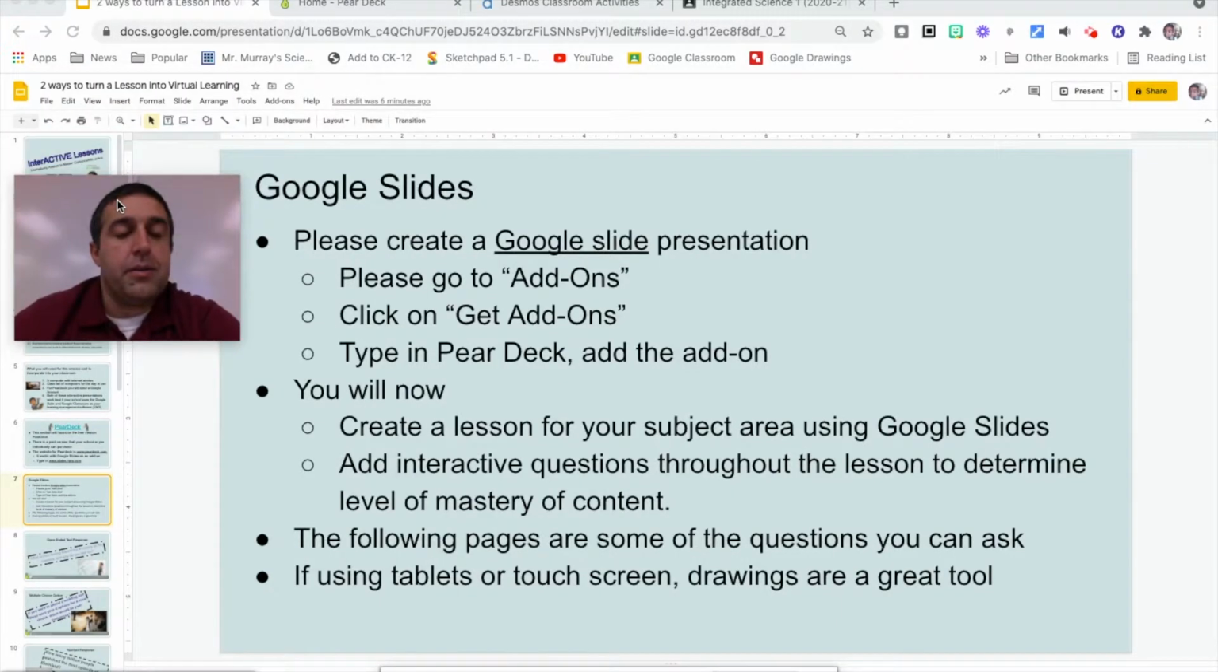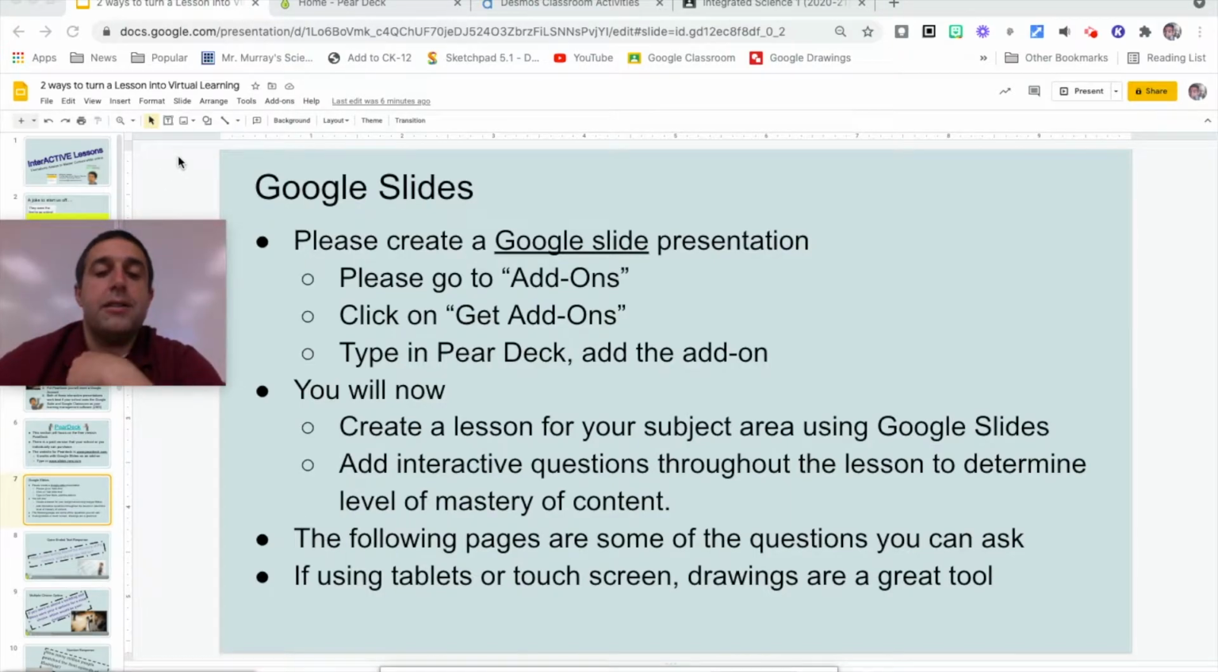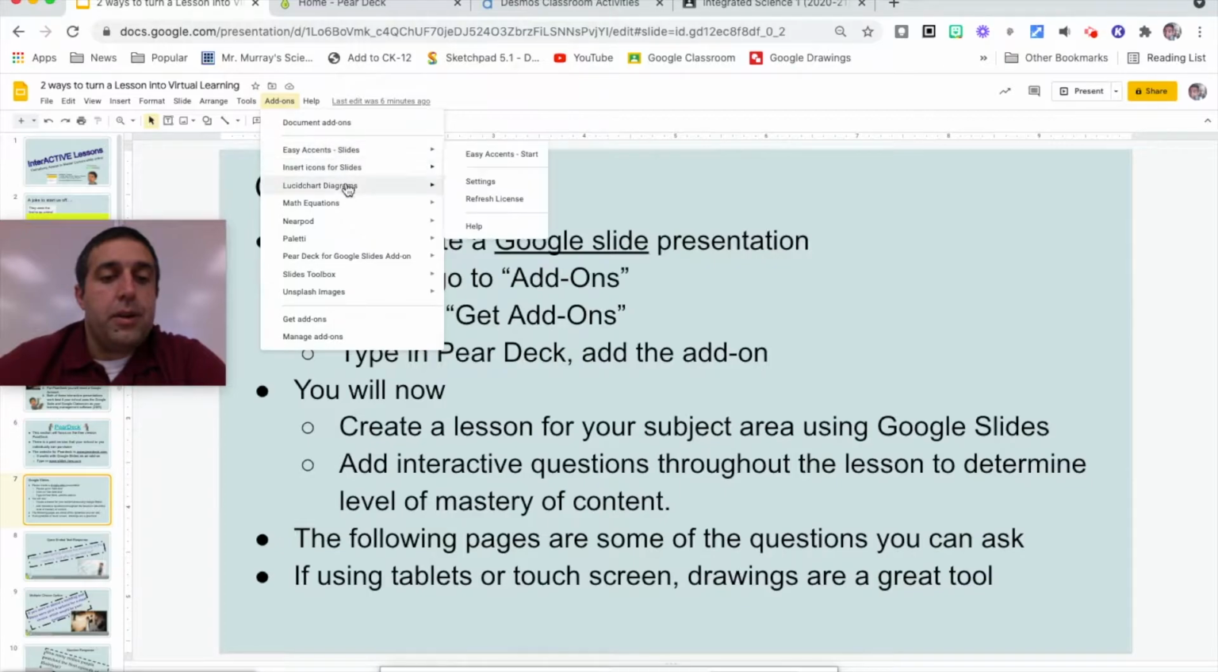Okay, this is how you're going to get the Google Slides add-on for PearDeck. Up in your menu bar, and you have to make sure your menu bar is there, you are going to see the term add-ons. If you click on add-ons, you're going to get all the add-ons that I have right now. These are all the add-ons that I have used and downloaded over time, but for now, you're going to have to click on Get Add-ons.